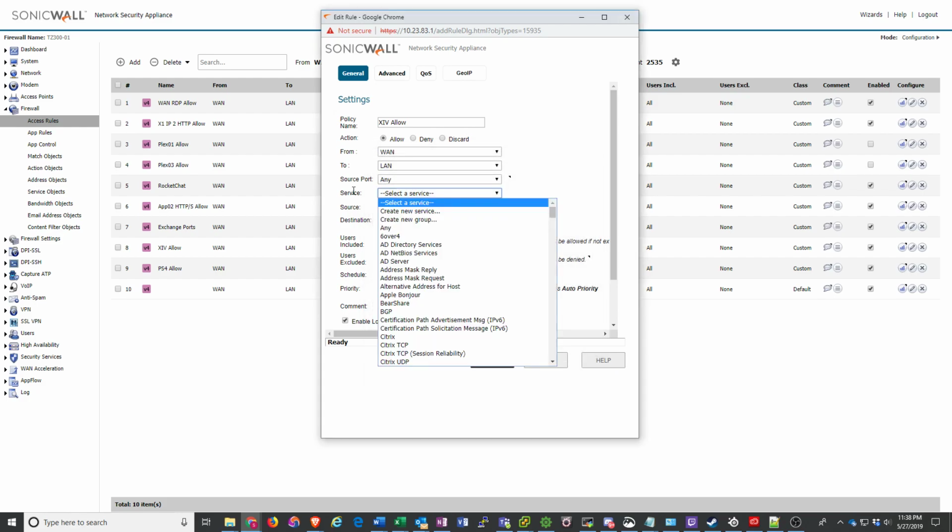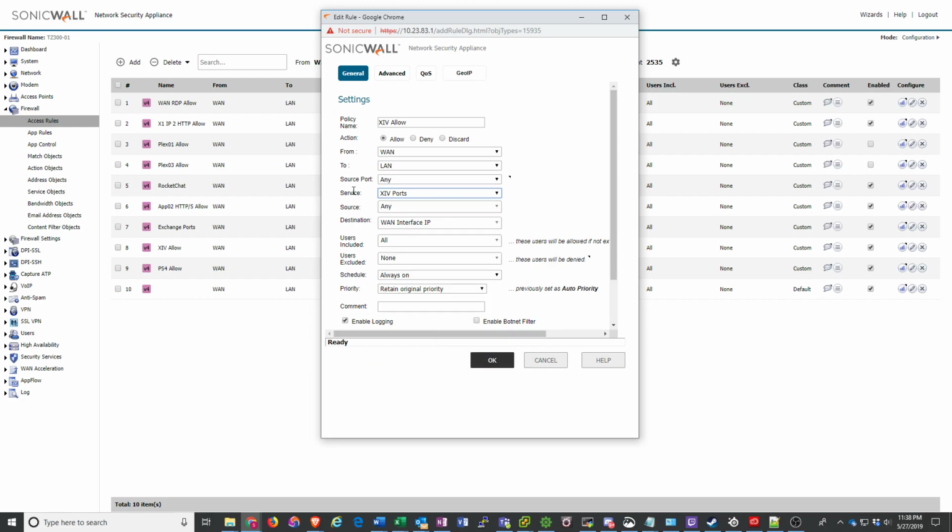So the service is XIV ports, source is any. Destination is going to be your WAN IP, your main WAN interface IP. Users all, users excluded none.